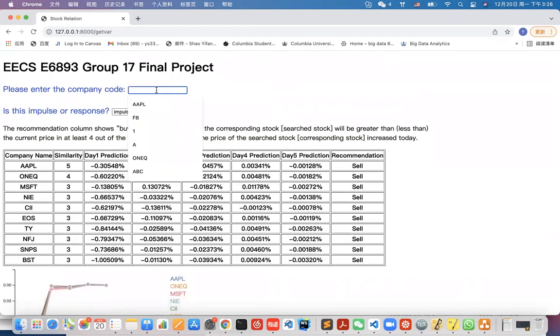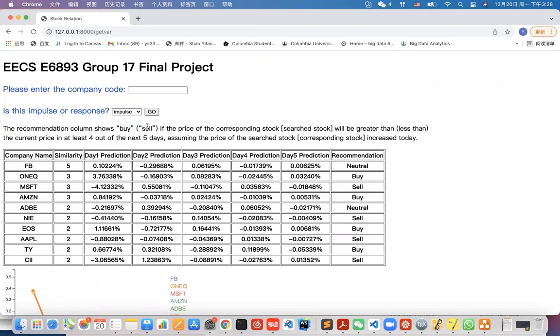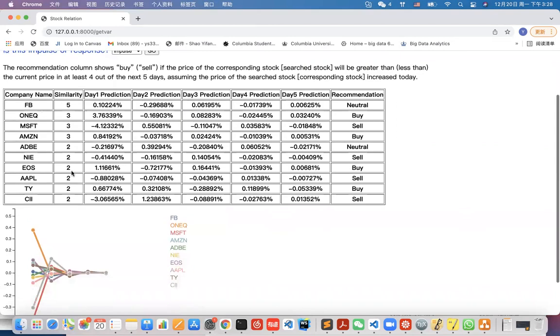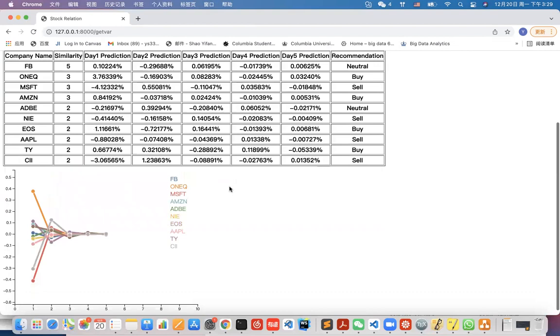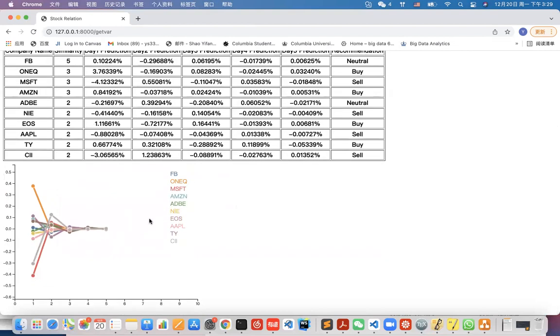And now you can enter another company code, for example, FB, which means Facebook, and you can choose it as impulse or response. Now you can choose response. Now click on go, then you can see the new results. So that's the new result when you enter Facebook and you choose it as response. Now you can see the result of the similarity, the next 5 days predictions, and the recommendations we give to you. And here is also a line chart, and you can also click on the legends to choose which lines to be shown on this chart.